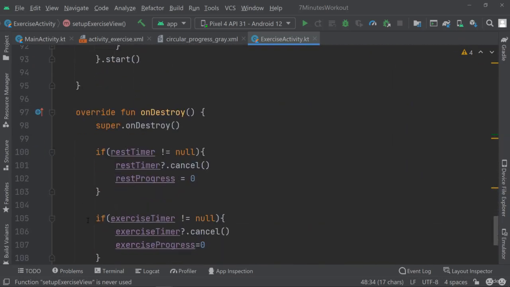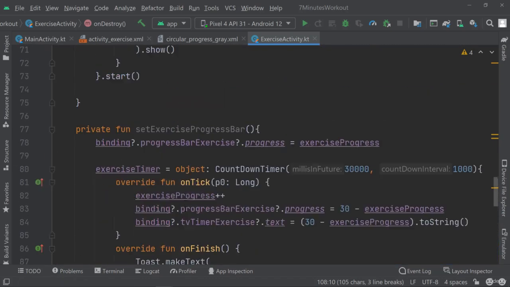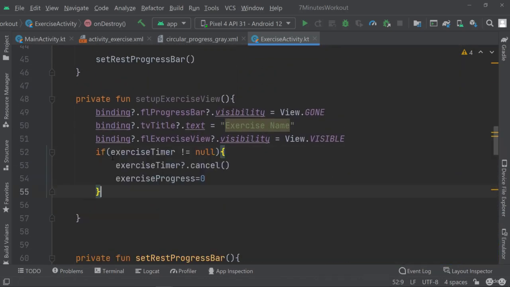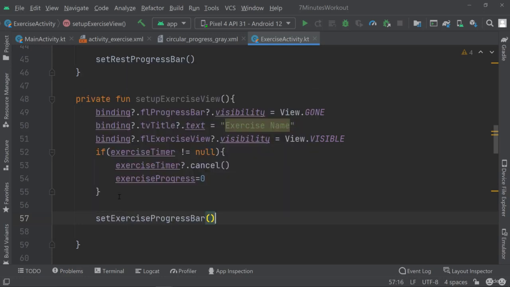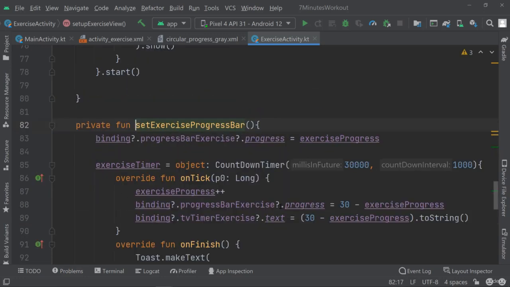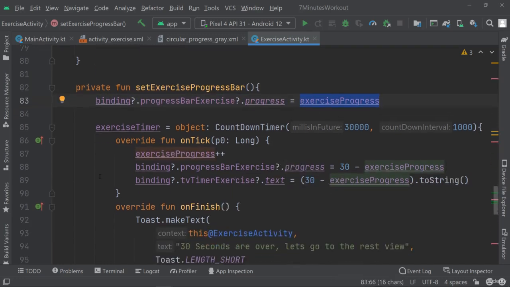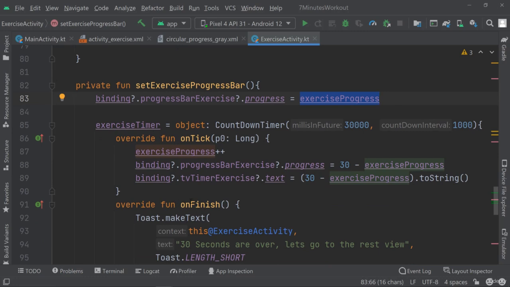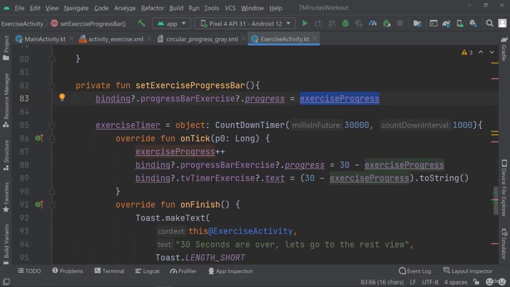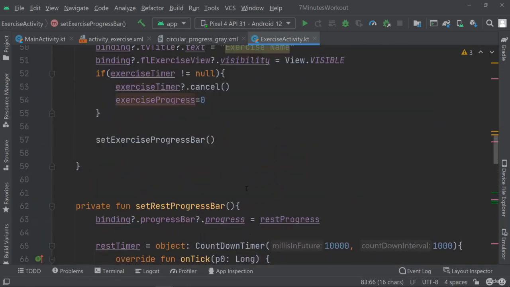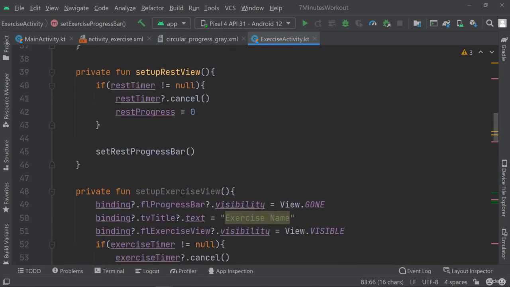So first we reset it with the same approach that we had here, which means we can just reset the timer, and then we can set the exercise progress bar. So this is the method that we just had created, which sets the progress to be the exercise progress and so forth. Okay, and also starts the timer accordingly, of course. So now if I didn't make a mistake when copying and stuff.